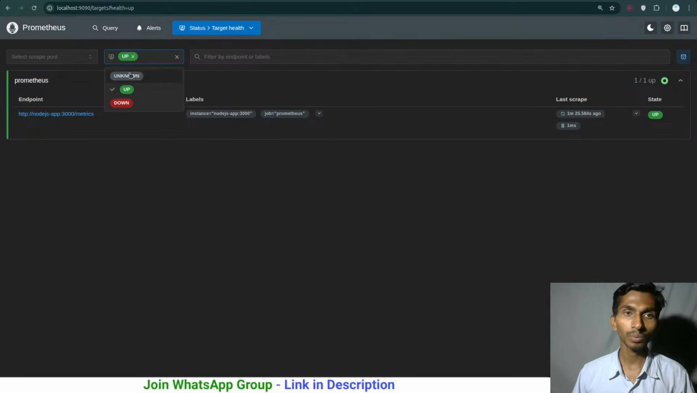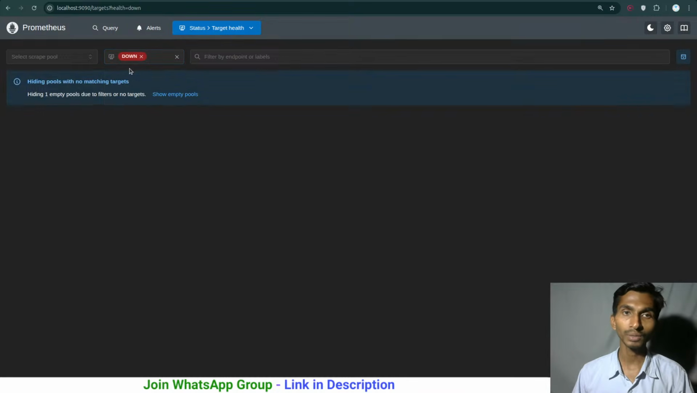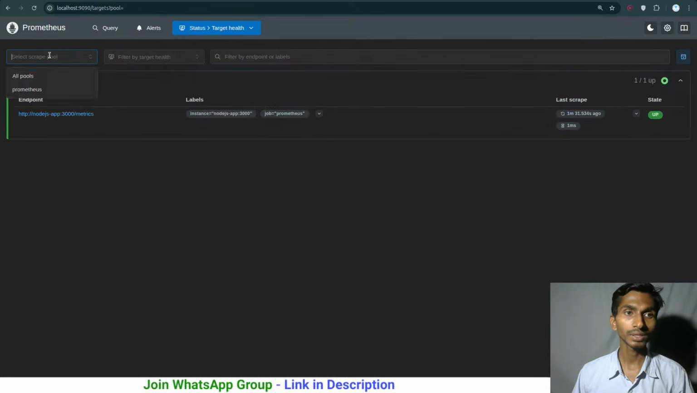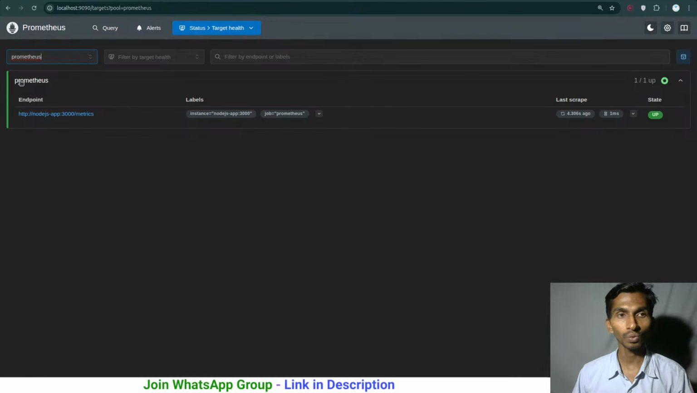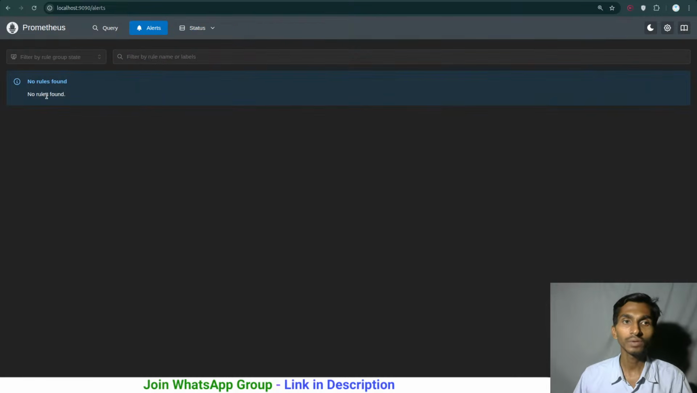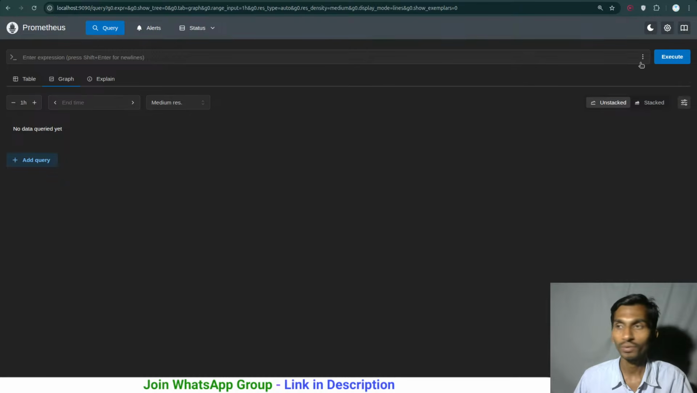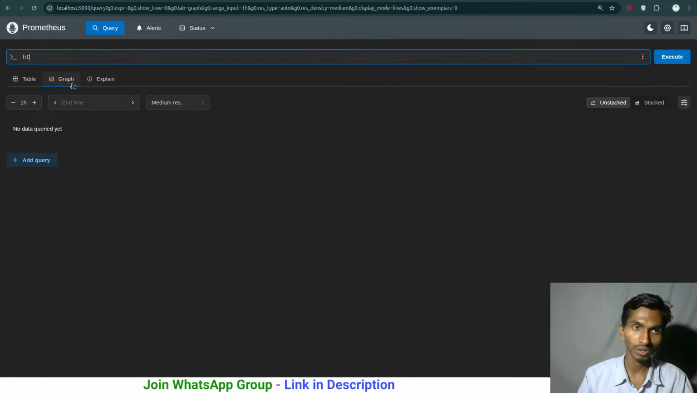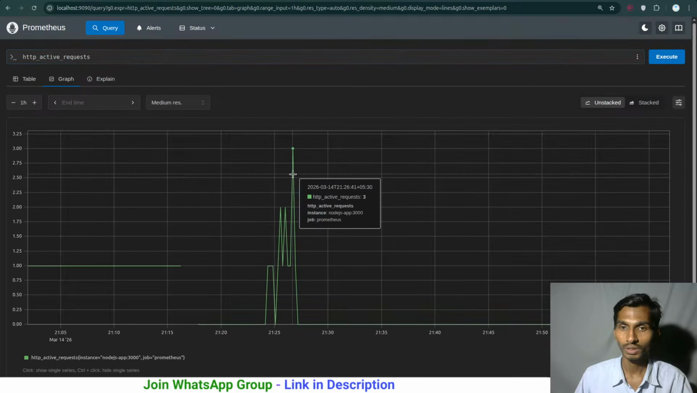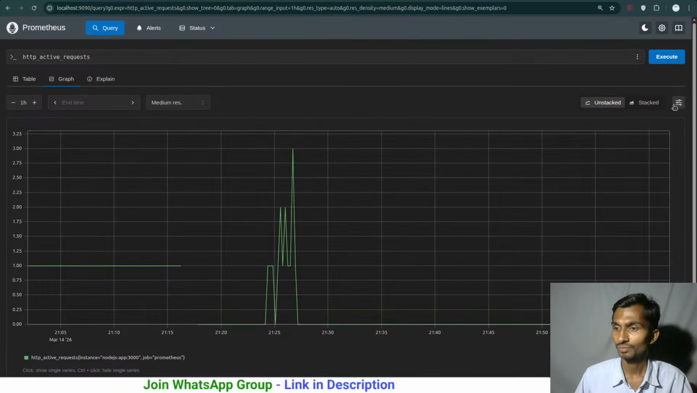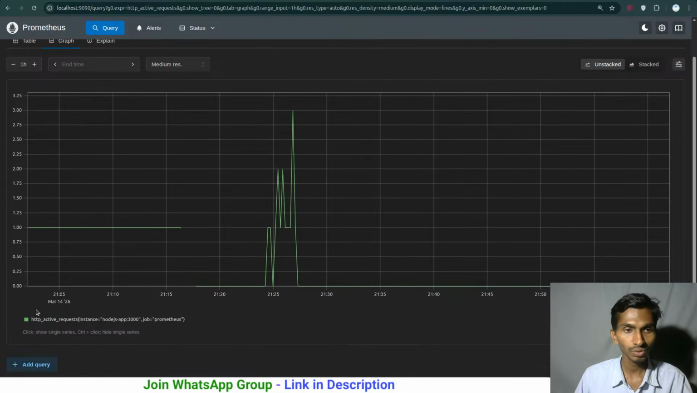Then we can select the up endpoint, we can select the down endpoint, and when it comes to down there are none. From here we can select all pools, we can select the Prometheus one, so there is only one Prometheus one going on. So this way we can simply go ahead with things. We can even check the alerts. Right now we don't have any alerts, but if I simply show you the graph right now and execute the query, this is going to be on HTTP requests, and these are the requests that I got. Okay, this is how things go on.